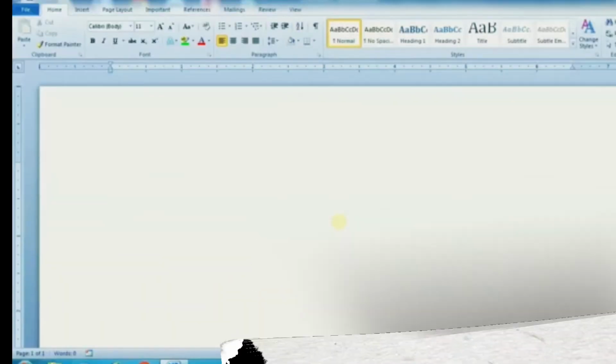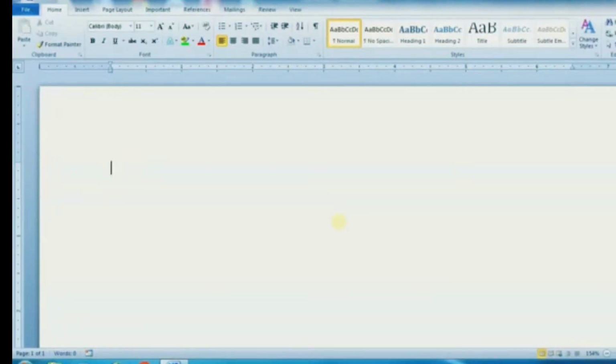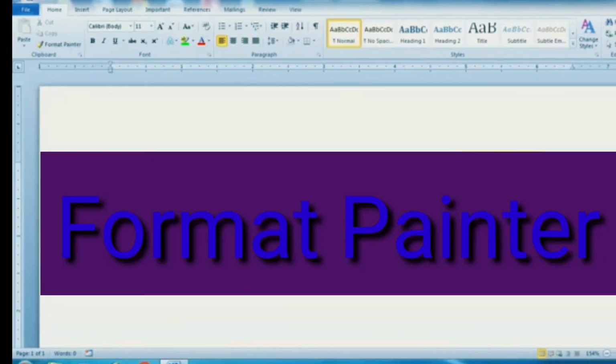Children, in my today's video, I am going to explain how to use the Format Painter tool, and how to apply superscript and subscript in the text. So let us watch. Children, before using the Format Painter, let me first explain what is formatting. Formatting means changing the appearance of a document to make it attractive, such as changing the color of the font, changing the font and its size, making it bold, italics, etc.